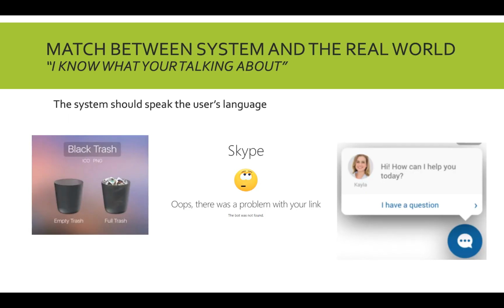Second thing, I know what you're talking about, the match between the system and the real world. So back in the olden days when we started web design, we had all these codes like a 404 code and a 609 code and an error code, and nobody knew what the heck these meant except for the people who created this stuff. So what we try to do is visually represent what we want you to do, so that you have a comfort level that, yeah, I'm speaking the same language.